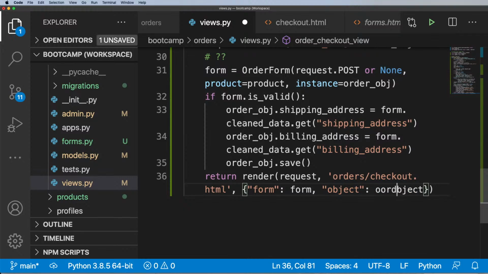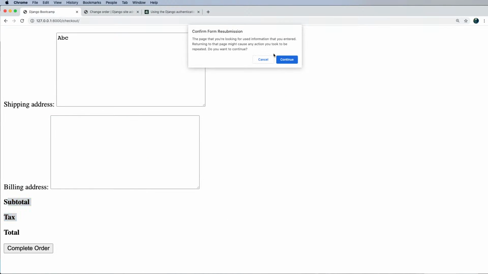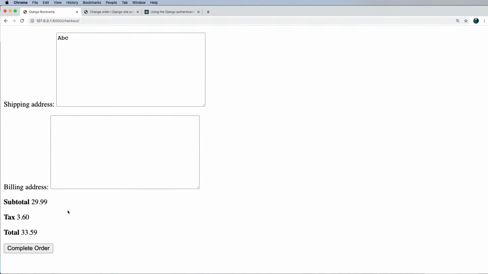Oops, that should be order obj here, not object, but order obj. Okay, so we save that, and let's go back in. We refresh, and hey, there are our totals with the tax in a proper format. And of course, if we do some mental math here, we do see that these numbers are correct, right?